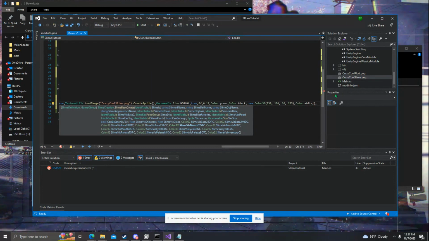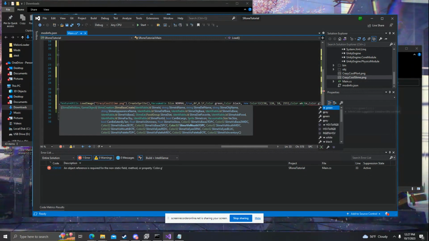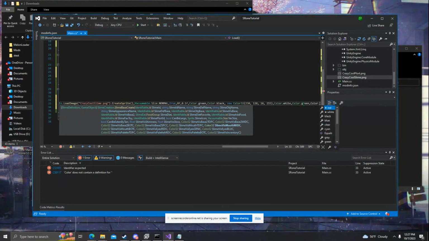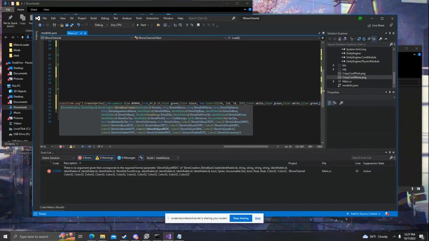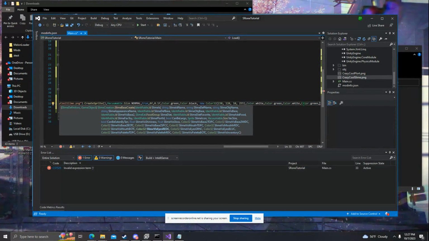Let's go look at our slime. Our slime texture, I think, just had green and white, so we will select color green and color white and color green again. That. Next, we have eyes.